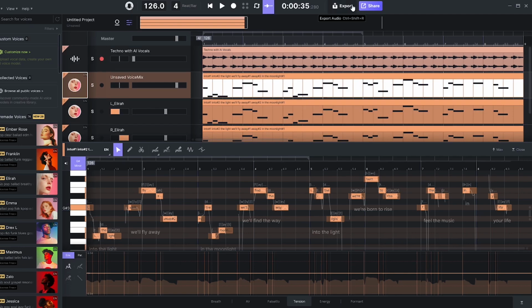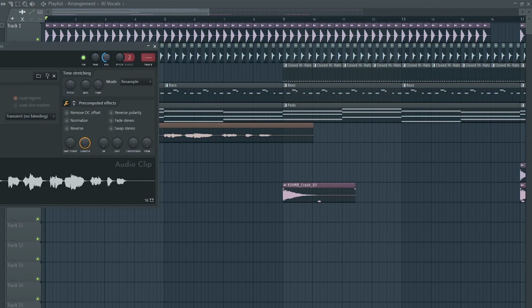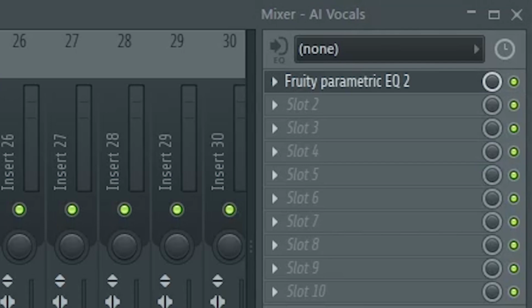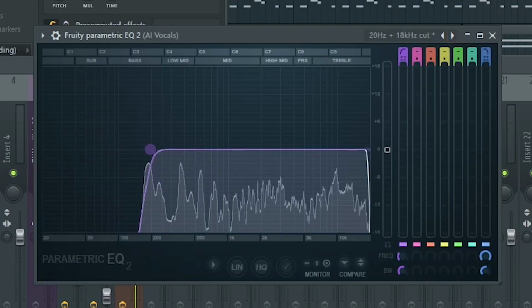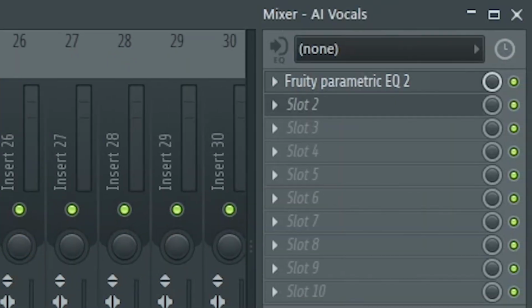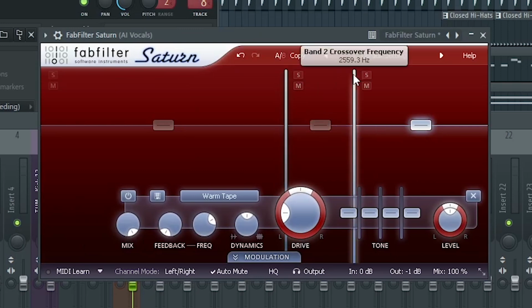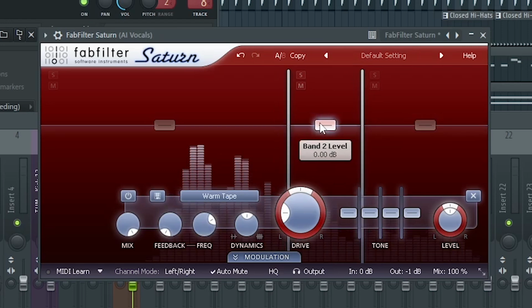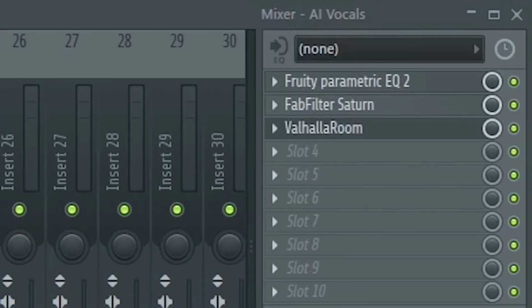Now since the vocal is done, I'll export this and drag it back onto FL Studio. Since the vocals don't need a lot of processing, I'll just take off the lows. Add some saturation around the higher mids. And some reverb.